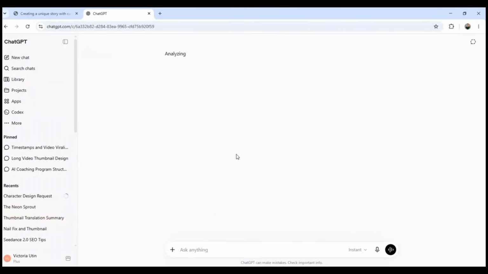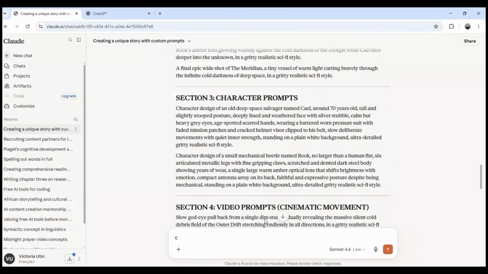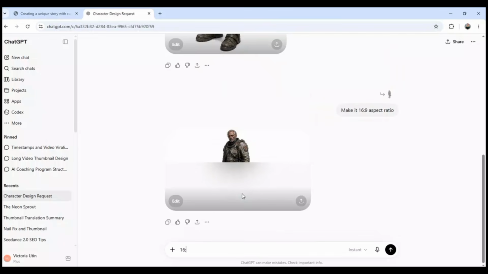While it is generating, let's go and copy the next character prompt, which is going to be this one, character design of a small. Let's copy this particular prompt. Okay, copied. Let's go check if ChatGPT is done. And here we have it. This is the 16:9 aspect ratio version of this.